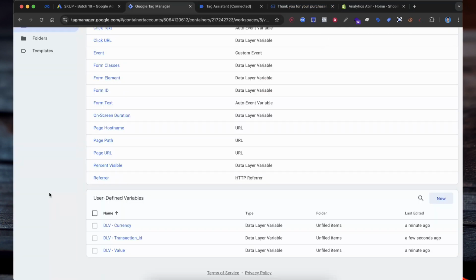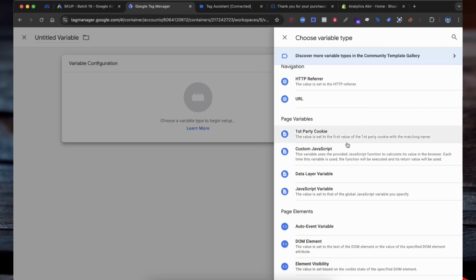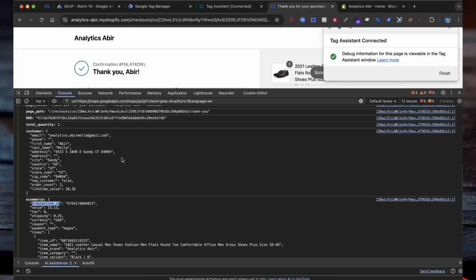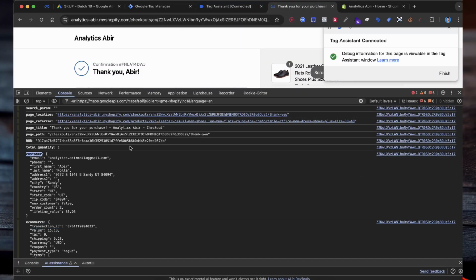Now we need to create the user parameters or the user variables for Google Ads enhanced conversion. Here are the user parameters. The first one will be the customer email.